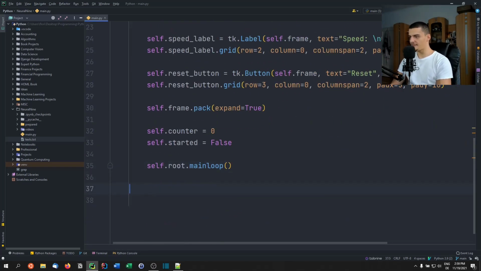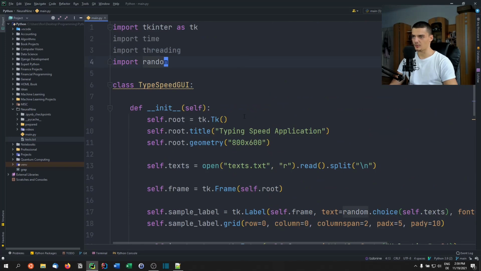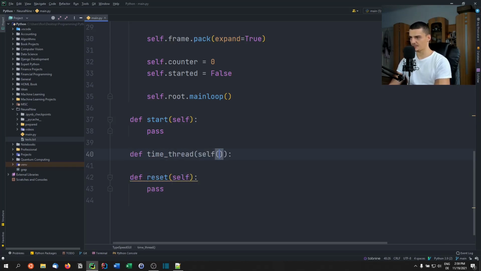Now what we want to have is a start function and a reset function. And remember that we want to start this in a separate thread. This is why we imported threading. So the timing task should be run in a second thread. So we're going to have another function here, which is going to be started by the start function, and this is going to be the time thread, like that.